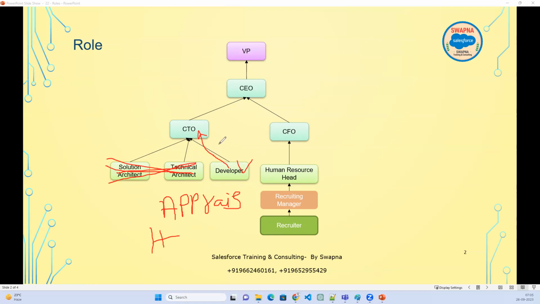The CTO cannot, the siblings cannot see. Only the CTO can see. So that's the same functionality in the role as well.